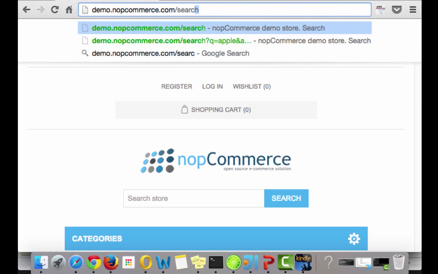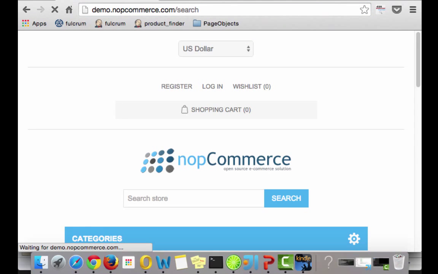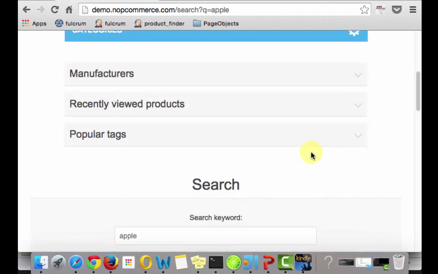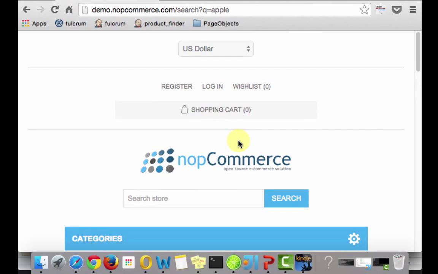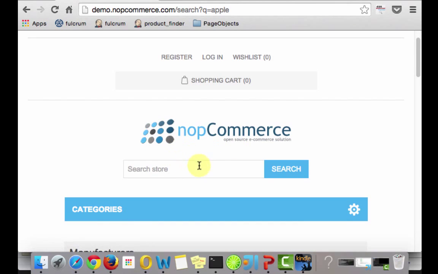So we want to write a quick little test to check this page, the search page, and we want to come in here and type Apple, so that we search for Apple.